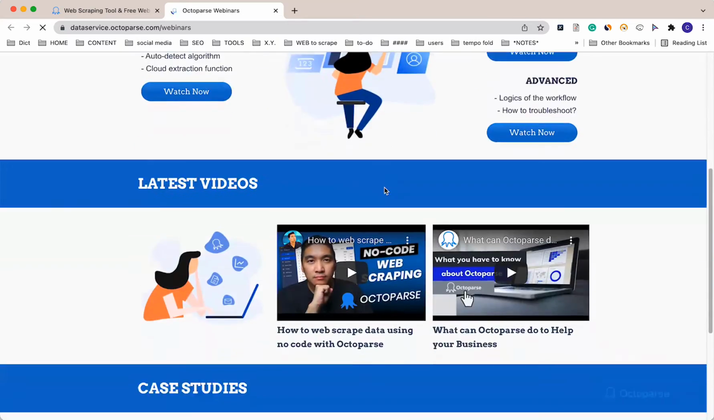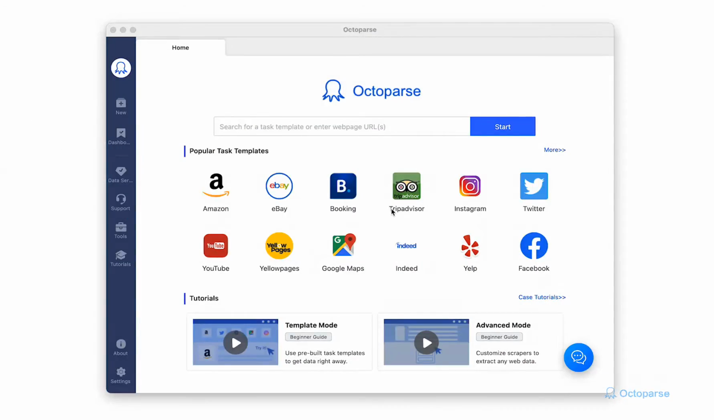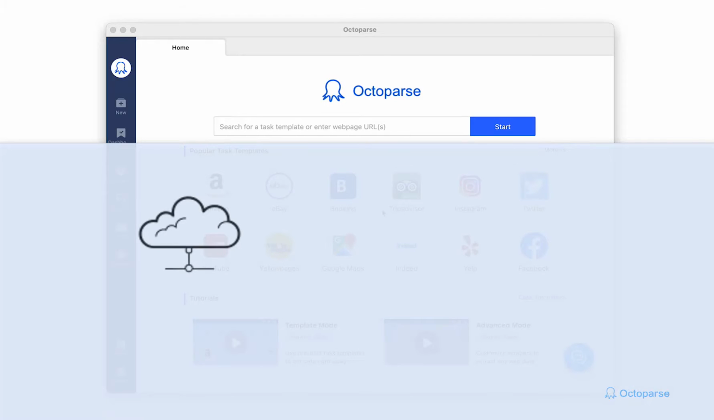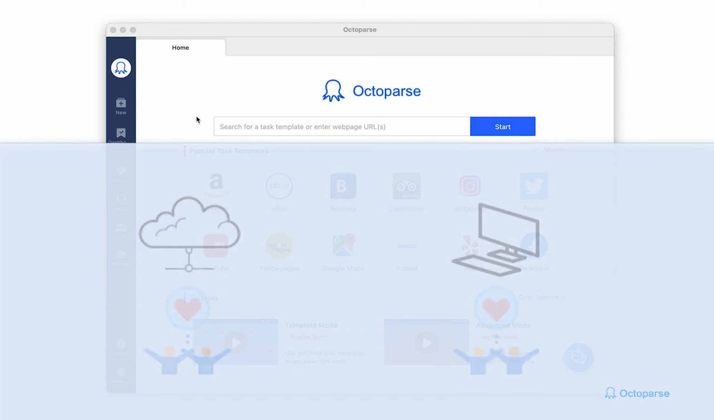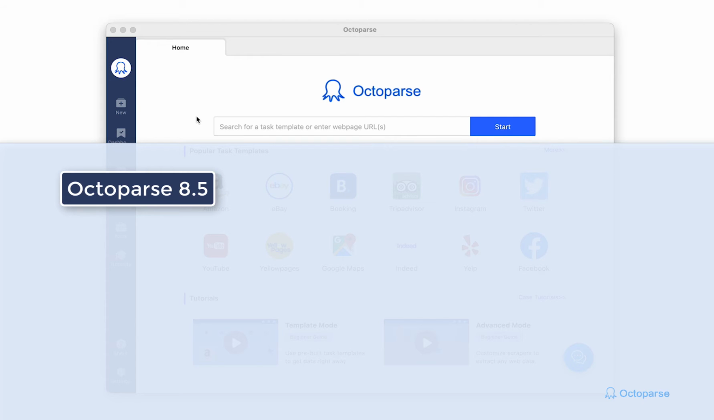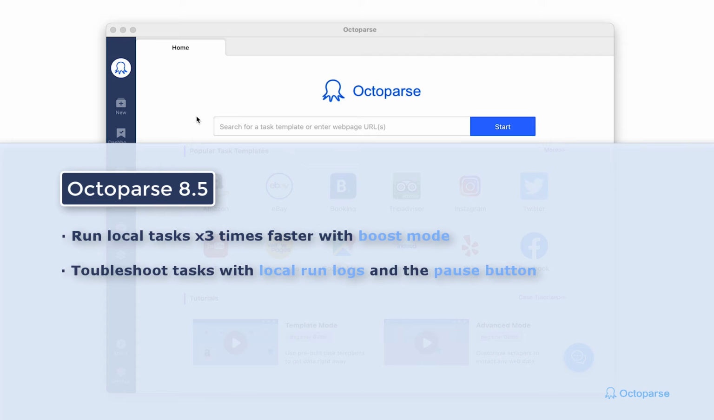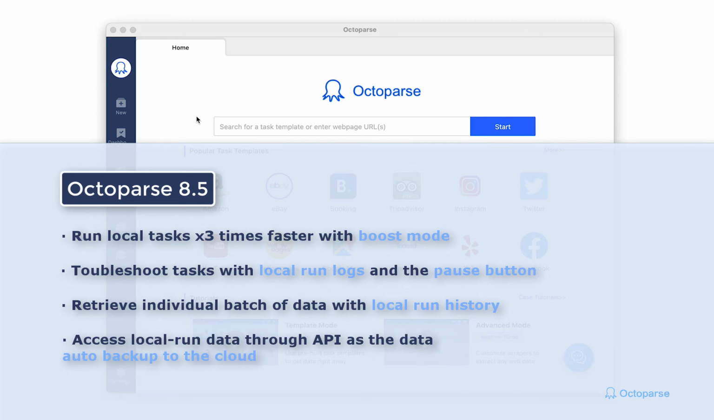Anyway, let's get started. Before Octoparse 8.5, cloud scraping was always the best pick to scrape data at scale within a short time. This time, the new version makes local scraping just as competitive as cloud scraping. With Octoparse 8.5, you can run local tasks 3 times faster with boost mode. Troubleshoot tasks with local run logs and pause button. Retrieve individual batch of data with local run history. Access local run data through API as the data auto backs up to the cloud.